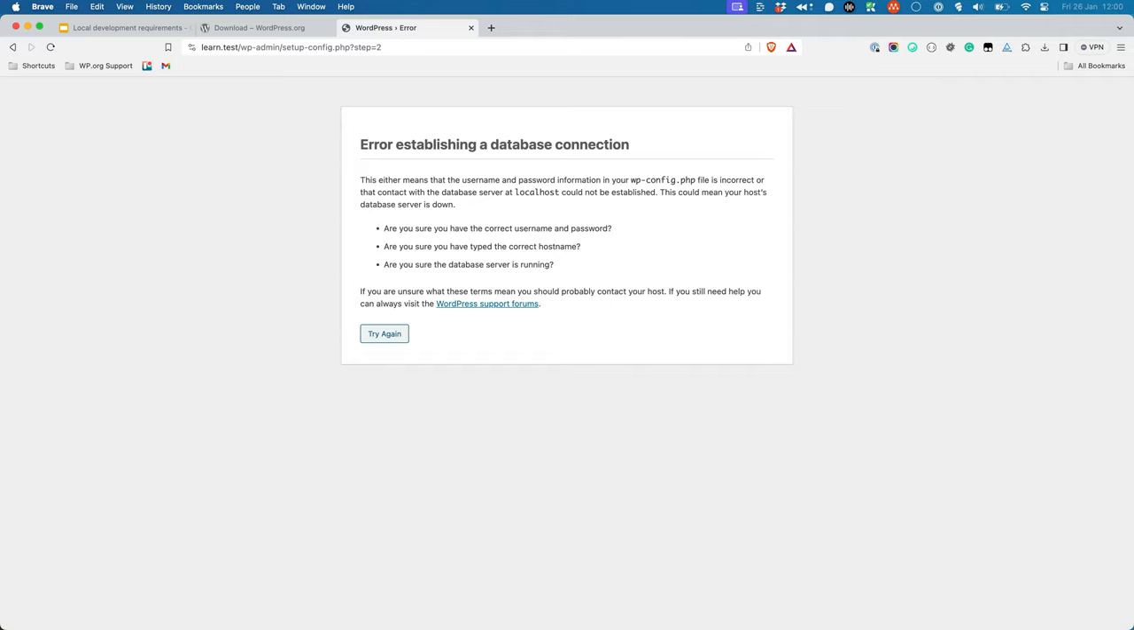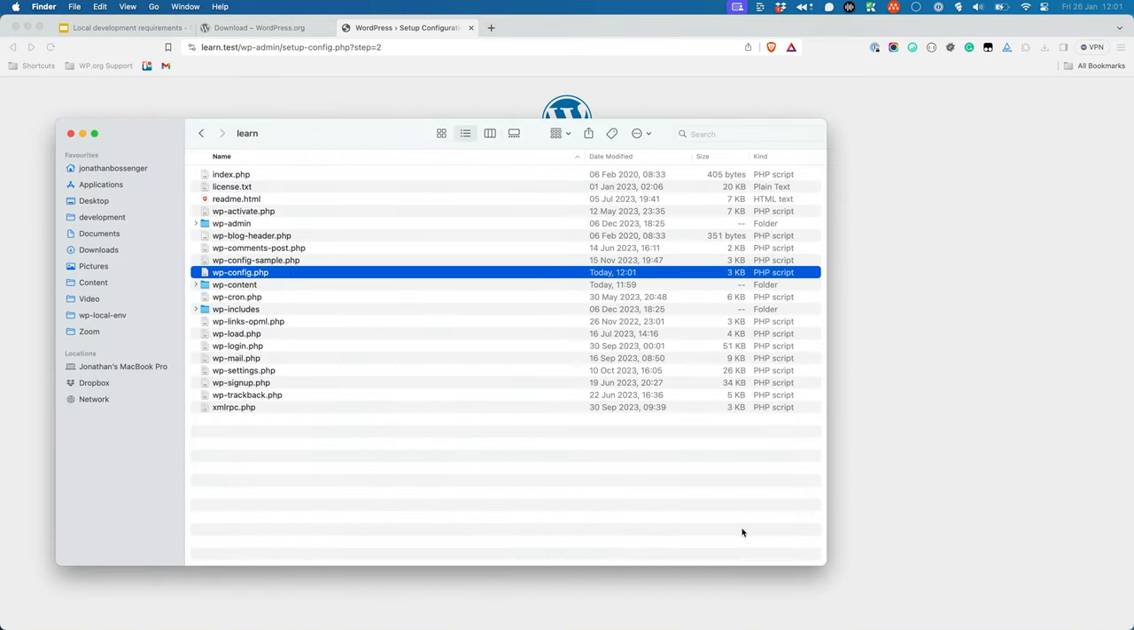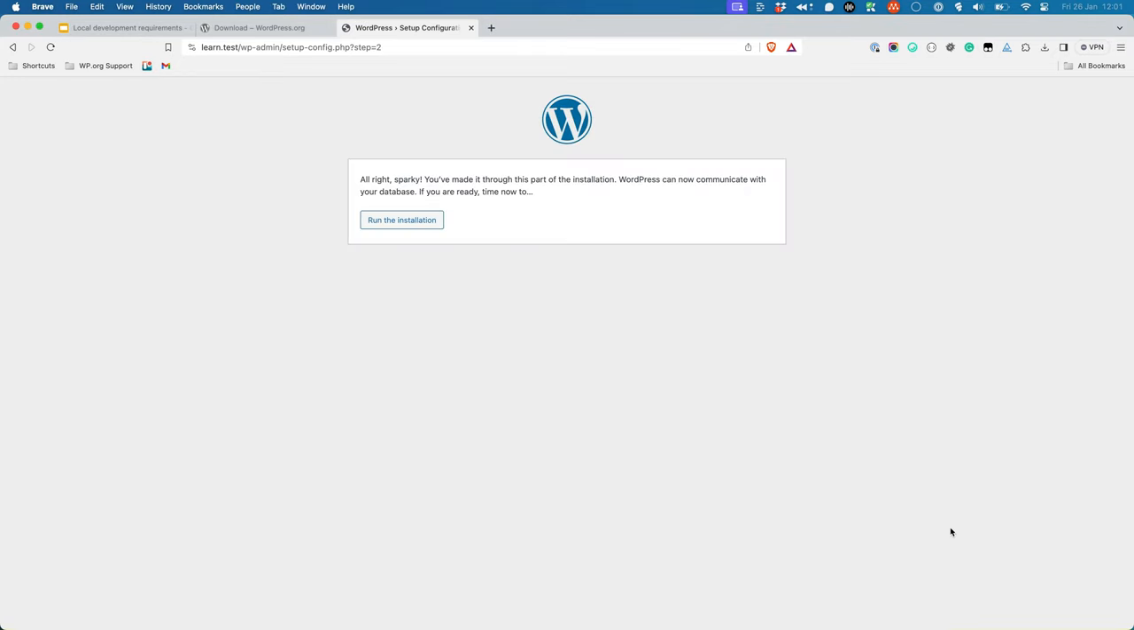If the database details are incorrect, you will be presented with an error message. You will need to check the database details and try again. If the database details are correct, you will be presented with a screen that confirms the installation is ready. During this process, a wp-config file will be created in the root of your WordPress installation. This file contains all the database details you entered and is used by WordPress to connect to the database. Click on the Run the Installation button to continue.